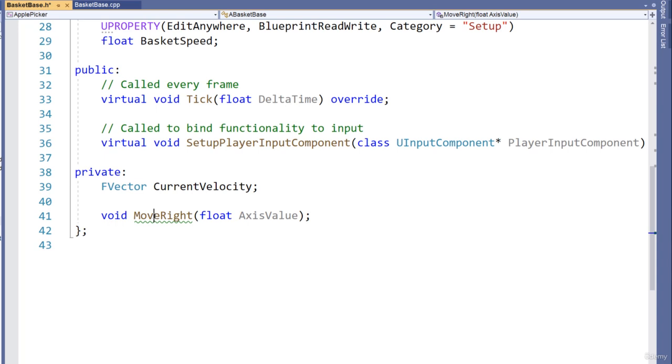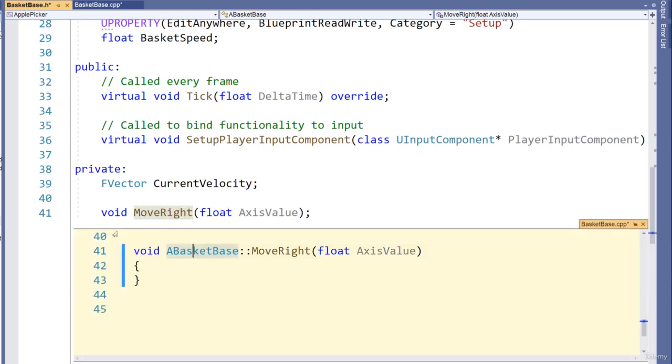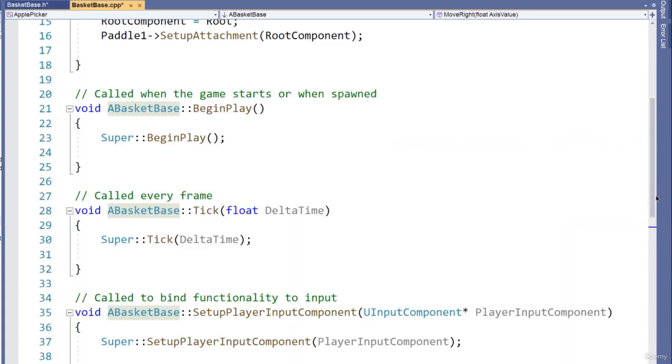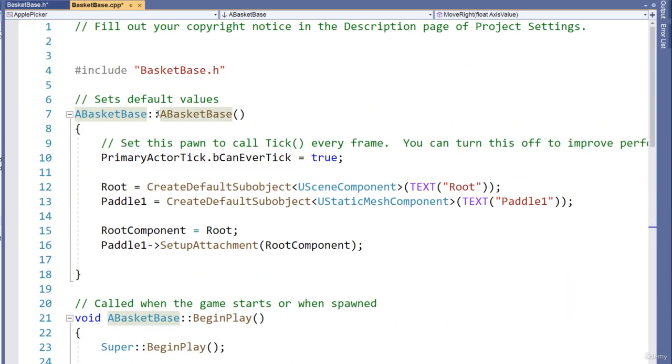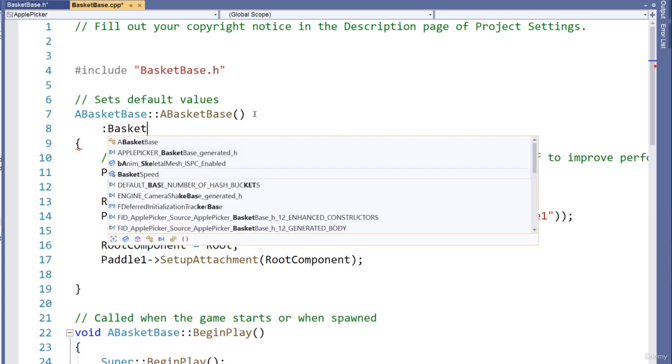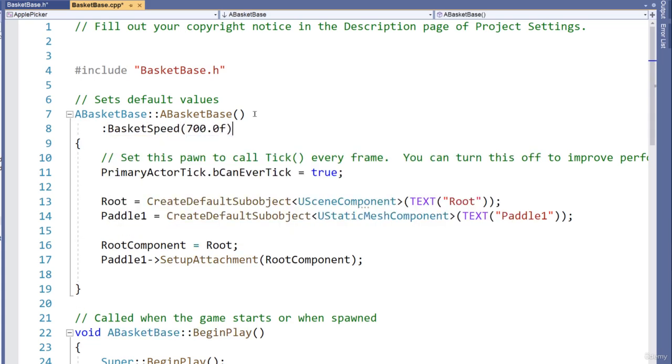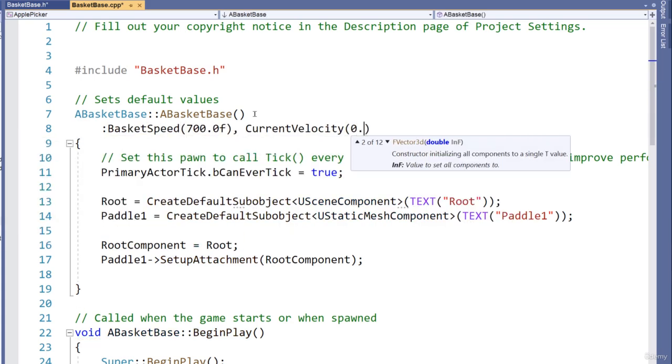I will name the function that we will invoke when pressing one of those keys, move right, simply because again we are moving in the right vector, but of course we can also move in the opposite of that, in other words left. To save some typing, again I will use the quick actions and refactoring, and I will create the definition of move right in the basketbase.cpp. I will navigate to the constructor and initialize the variables basket speed to 700 and current velocity to 0 on construction.